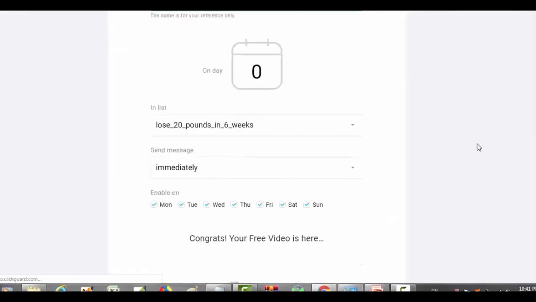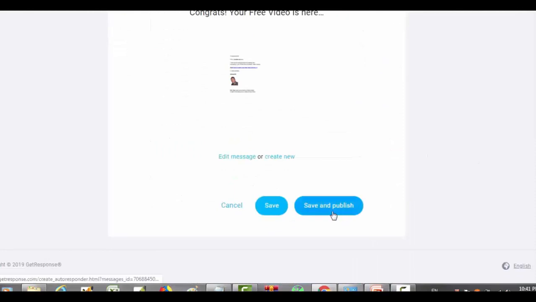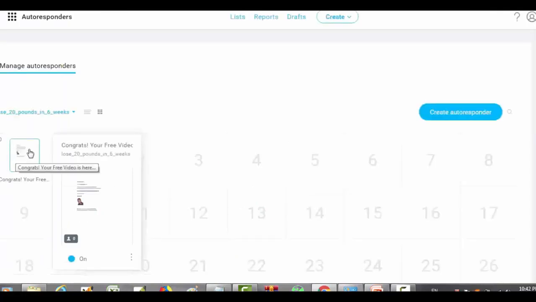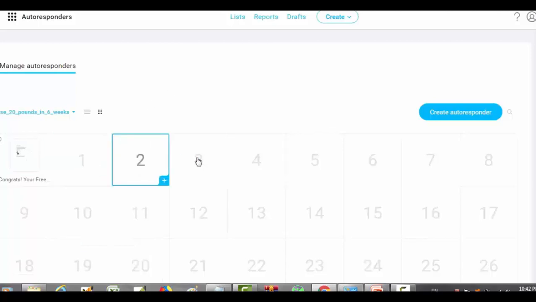Okay, it's going to take you to the main page again. What do you have to do? Scroll down at the bottom, then click on save and publish. Okay, not just save and publish. Wait for a few seconds. Now, as you can see, this is the first day and this is our email. Now we have added the first email. To add the next emails, you just need to click here. Depends on which day you want to send it.